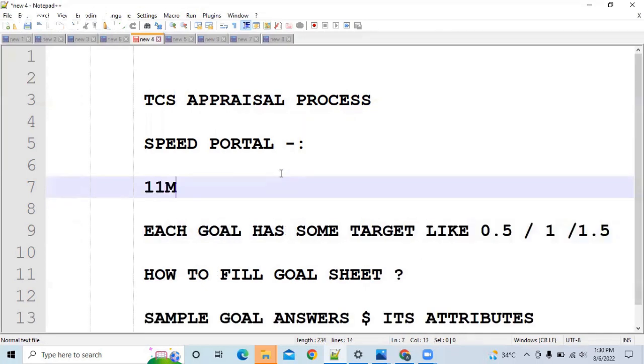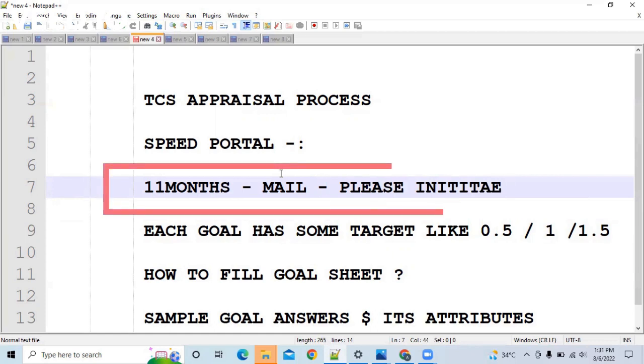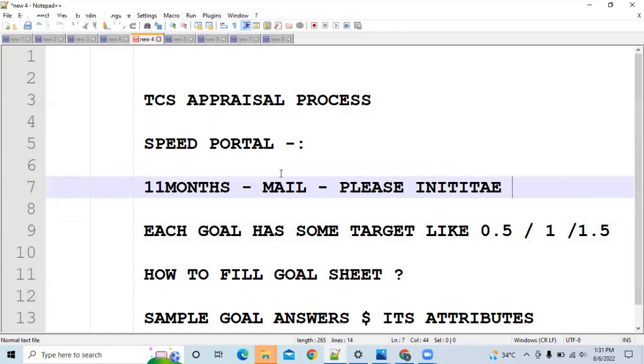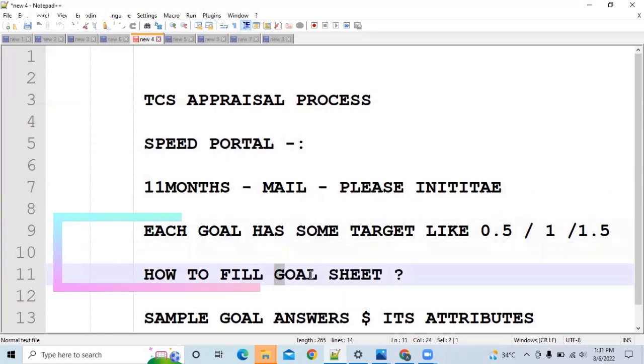Guys, when you complete 11 months in TCS, you will get a mail from the TCS team asking you to initiate your appraisal process. After that, you have to call your team lead or manager. Then your manager or team lead will go to the speed portal and initiate your appraisal there itself. They will initiate it by creating one goal sheet. A goal sheet is nothing but a set of questions that they are going to ask you.